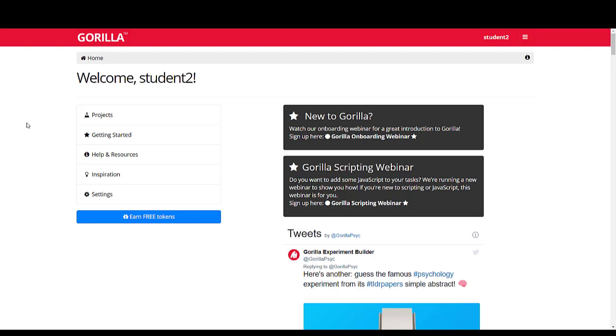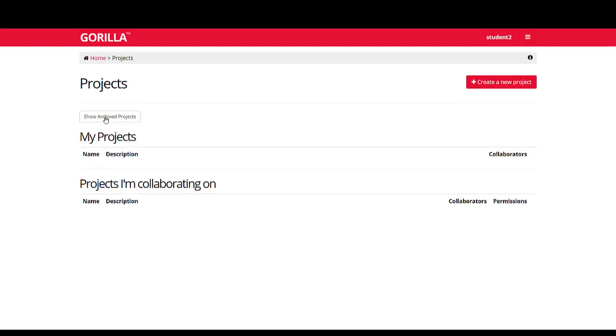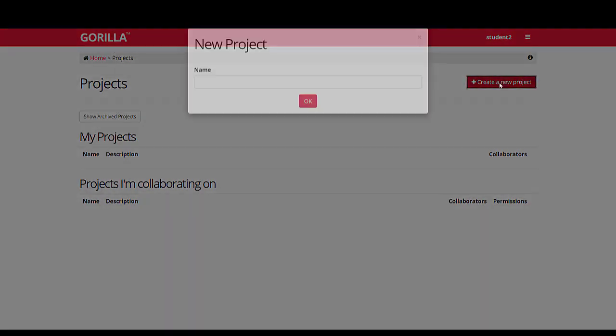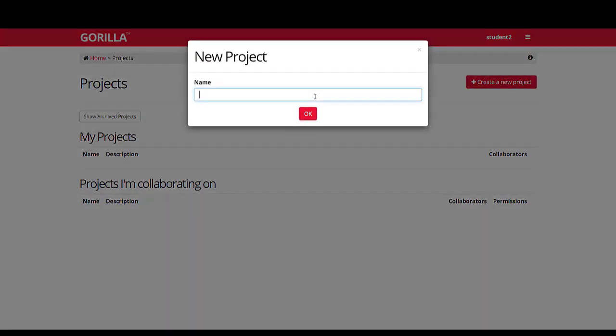In Gorilla, you can organise your work in projects. To create a new project, press the Create a New Project button. Give it a meaningful name.